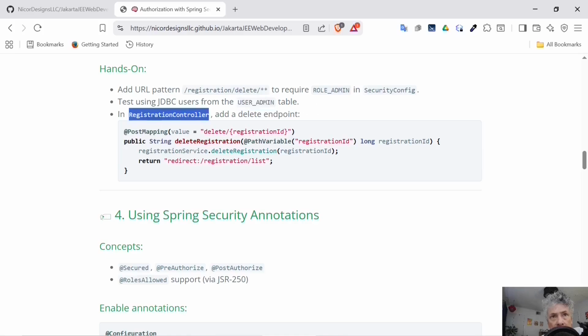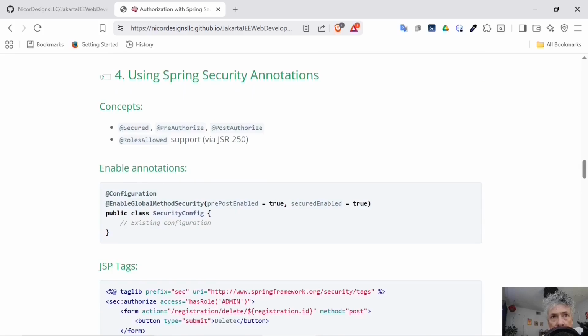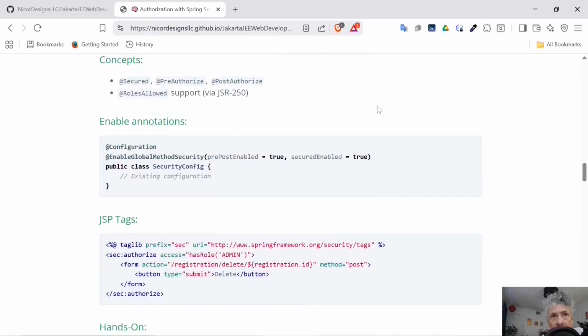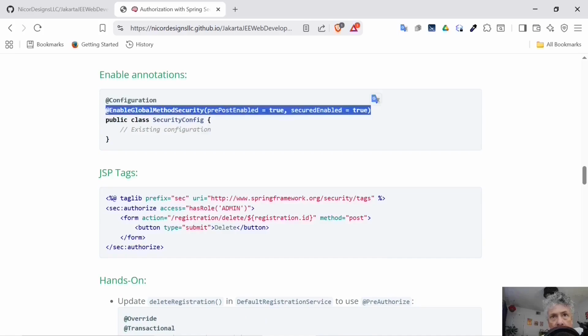So here is where we add the registration controller code. We have a post mapping of delete registration, with the path variable registration ID, registration service delete registration, then return a redirect to the registration list. And we look at our Spring Security annotations. We have @Secured, @PreAuthorize, @PostAuthorize, and @RolesAllowed. So we enable the annotations in our security configs with a configuration and enable global method security.